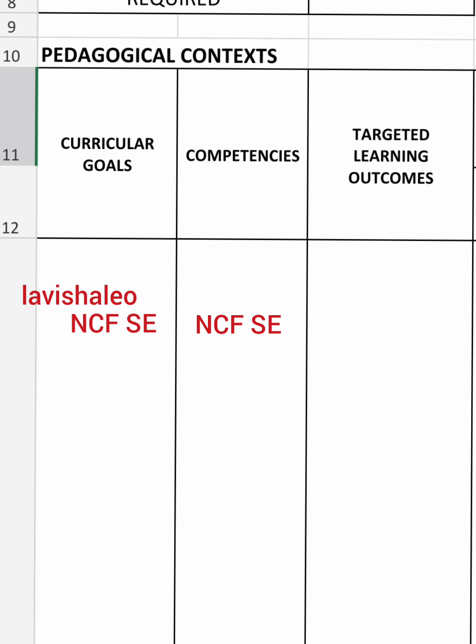For the third column titled Targeted Learning Outcomes, you all have to refer to the document published by NCERT titled Targeted Learning Outcomes at Elementary Stage. In the document, several targeted learning outcomes have been written class-wise and subject-wise. So whichever TLO suits you, you can pick it up from there and just copy it down in this column.